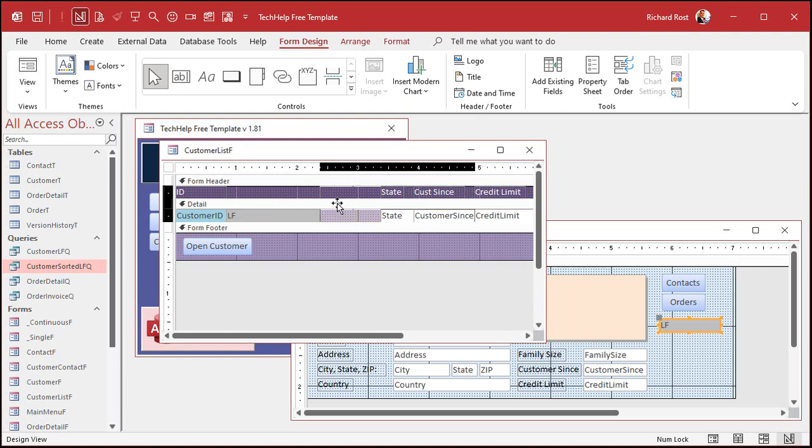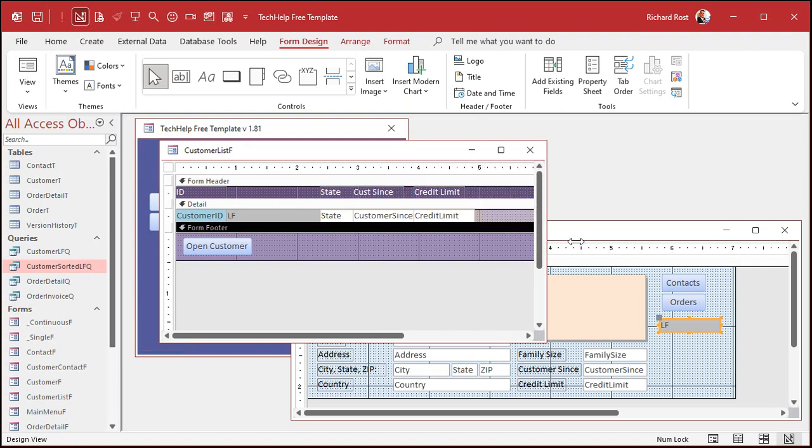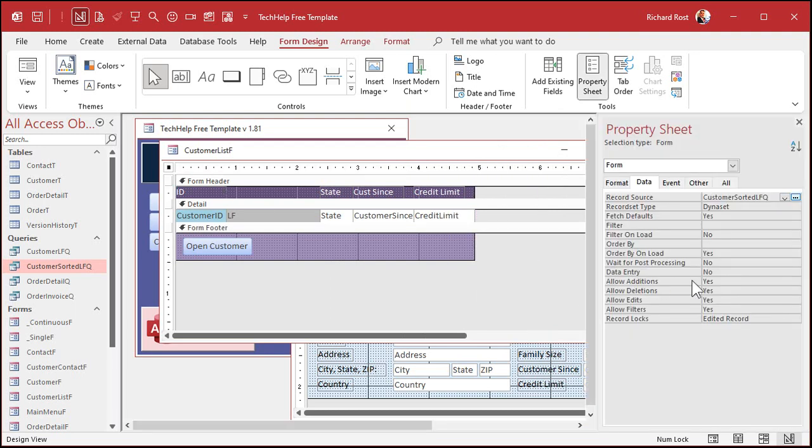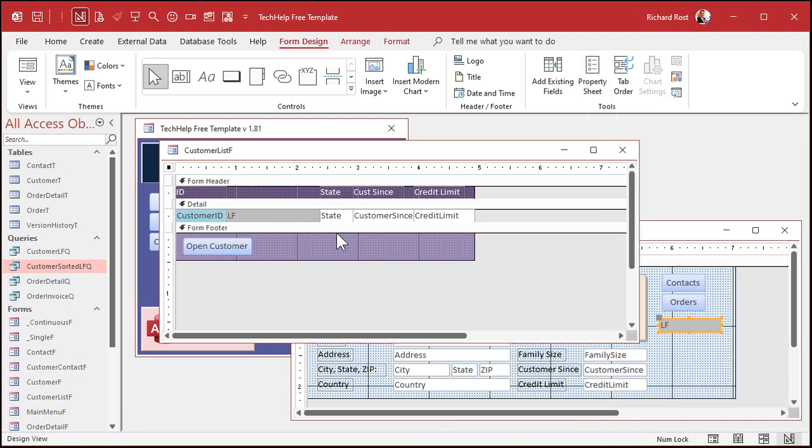Now, I believe that this guy, I've got it so you can't edit the data in here anyways. Let's check it out. Open this up. And, okay, well, this one is set yes. But you can say allow additions, no. Allow deletions, no. Allow edits, no. And that way the users can't mess with stuff on this form. They have to go to this form to do their stuff.